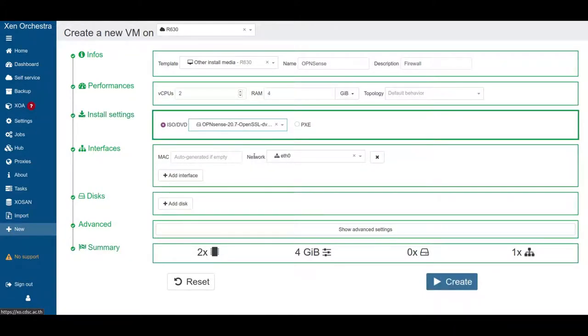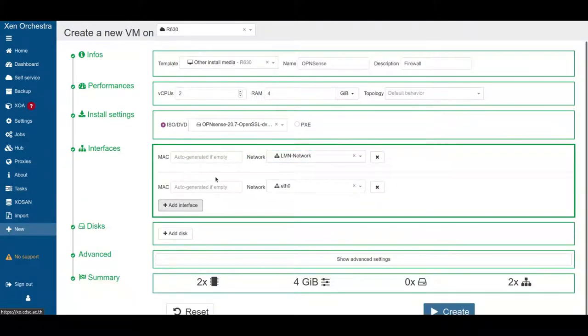OPNsense. And for the network, it's important: the first network interface is our LAN side. So all the school computers where the Linux Monster server is, this is the LAN. We choose our LMN network, a network I've set up before. You need to set it up on your pool and create the network there, pointing to your LAN. The second interface will be the WAN, pointing to your ISP router or whatever outside connection you have. So the first interface is the LAN side, the second interface is the WAN side. You can add more interfaces, but we just do two right now.